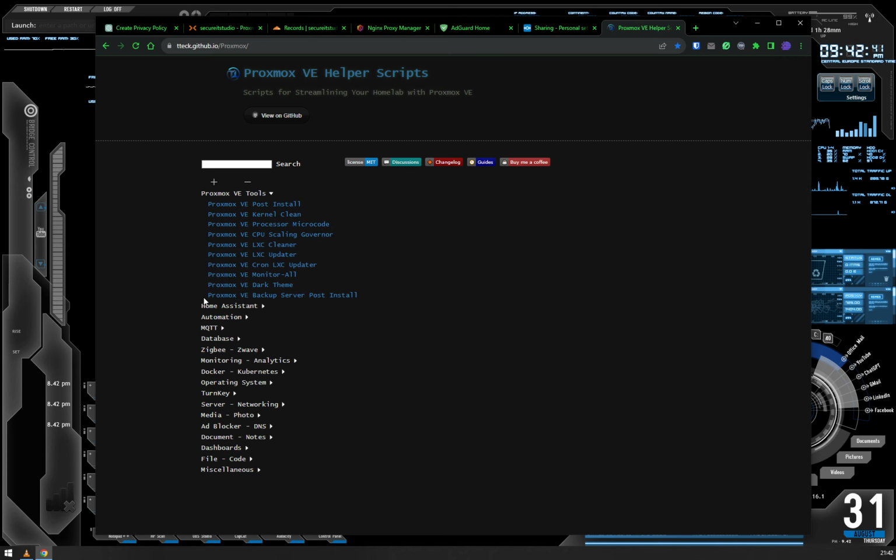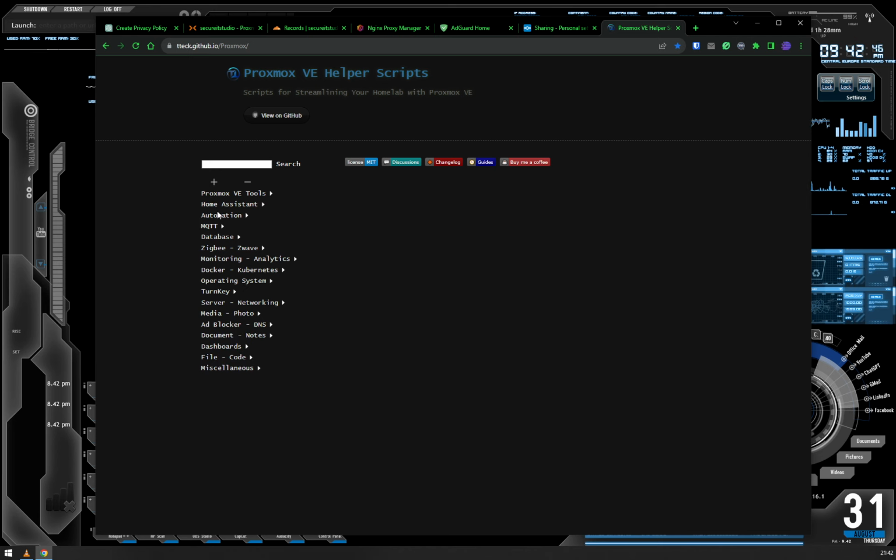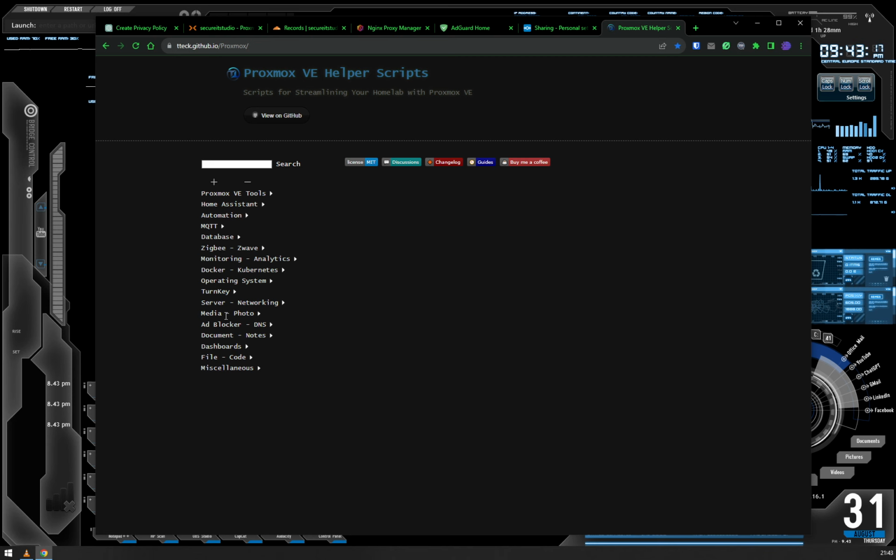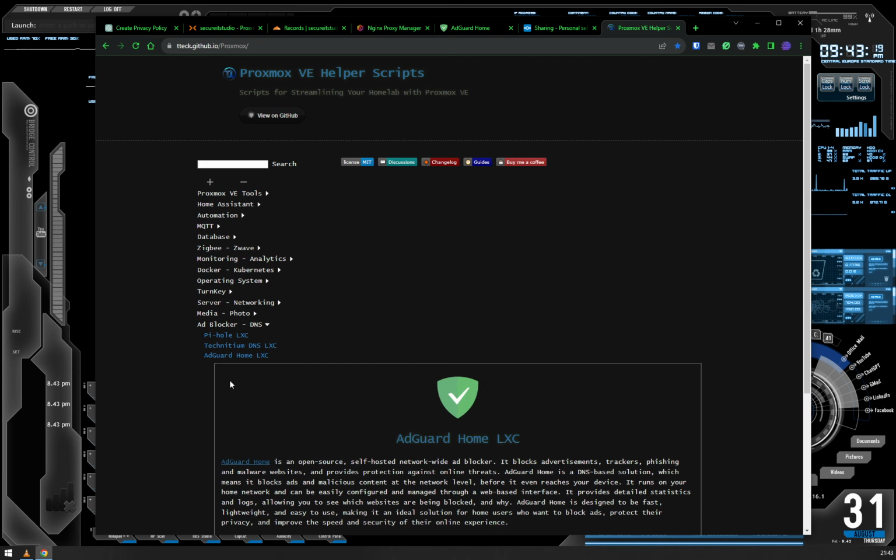So we can deploy all sorts of stuff from Proxmox VE tools, Home Assistant, down to miscellaneous like Vaultwarden, which is a password management solution, Magic Mirror Server, etc. Okay, we're going to security. So here we go. Server networking and AdGuard. Ad blocker DNS. There we go.